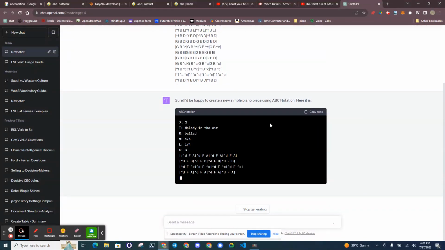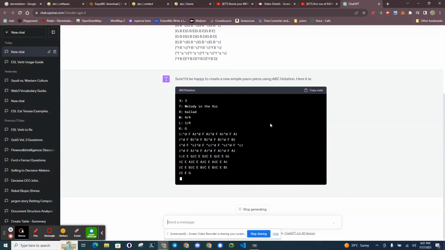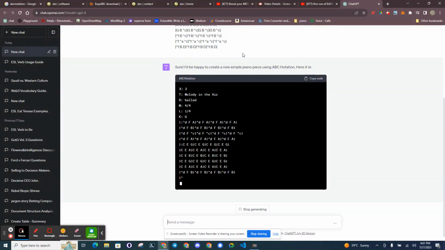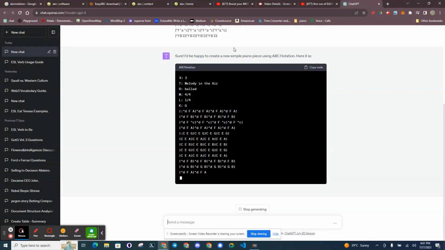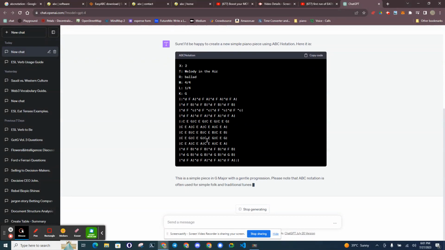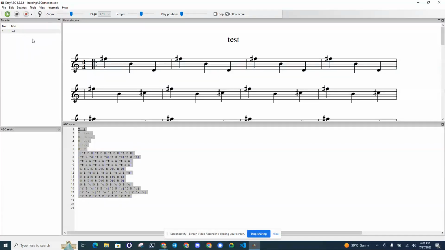Look at this. It's called Melody in the Air, whatever that means. I don't know how easy this is. Okay, it picked it up as G major, often used for simple folk, and doesn't represent all the complexity of a full piano piece. Okay, I didn't know that, but hey, let's see what we can do.